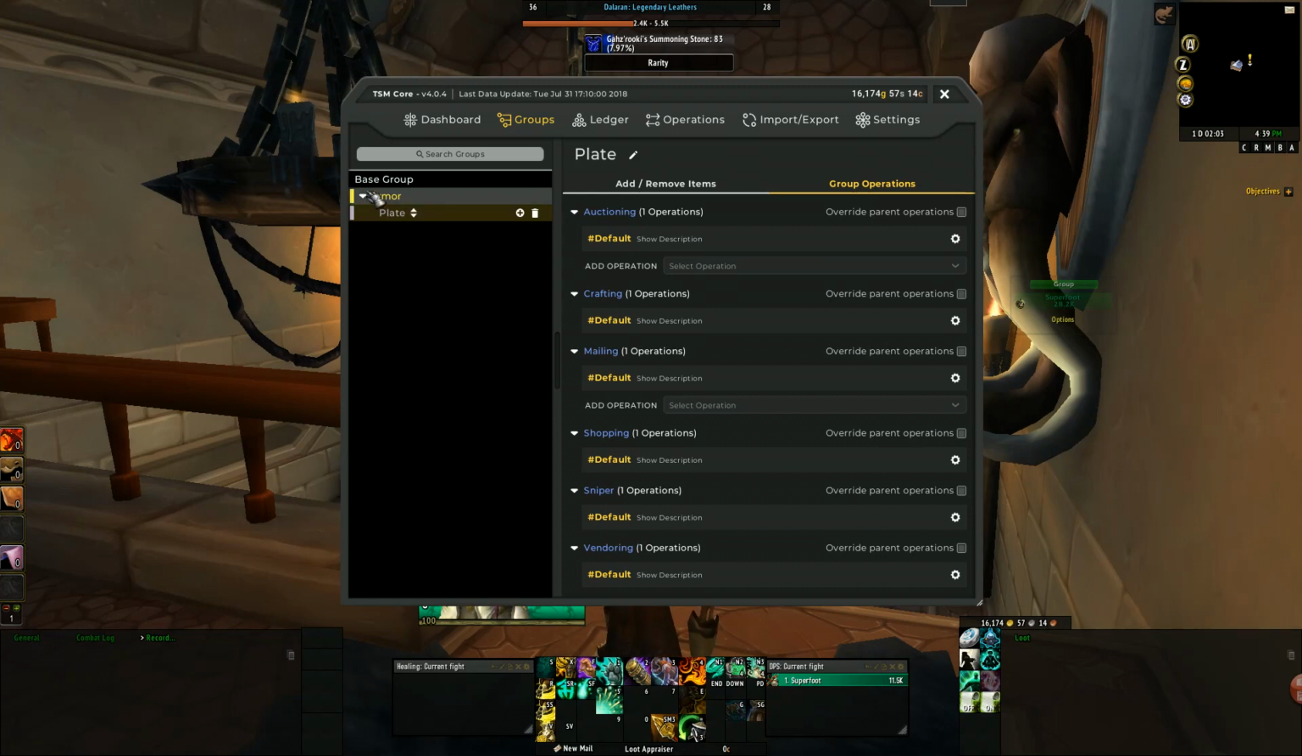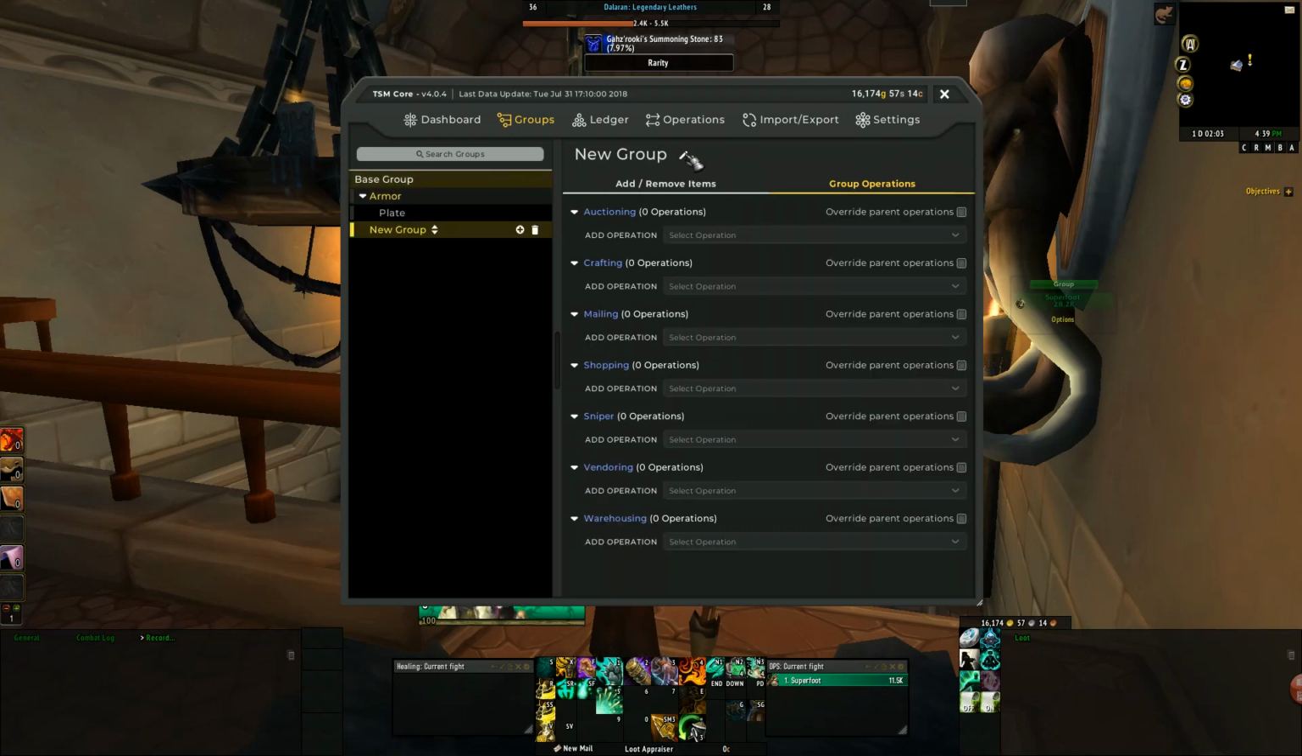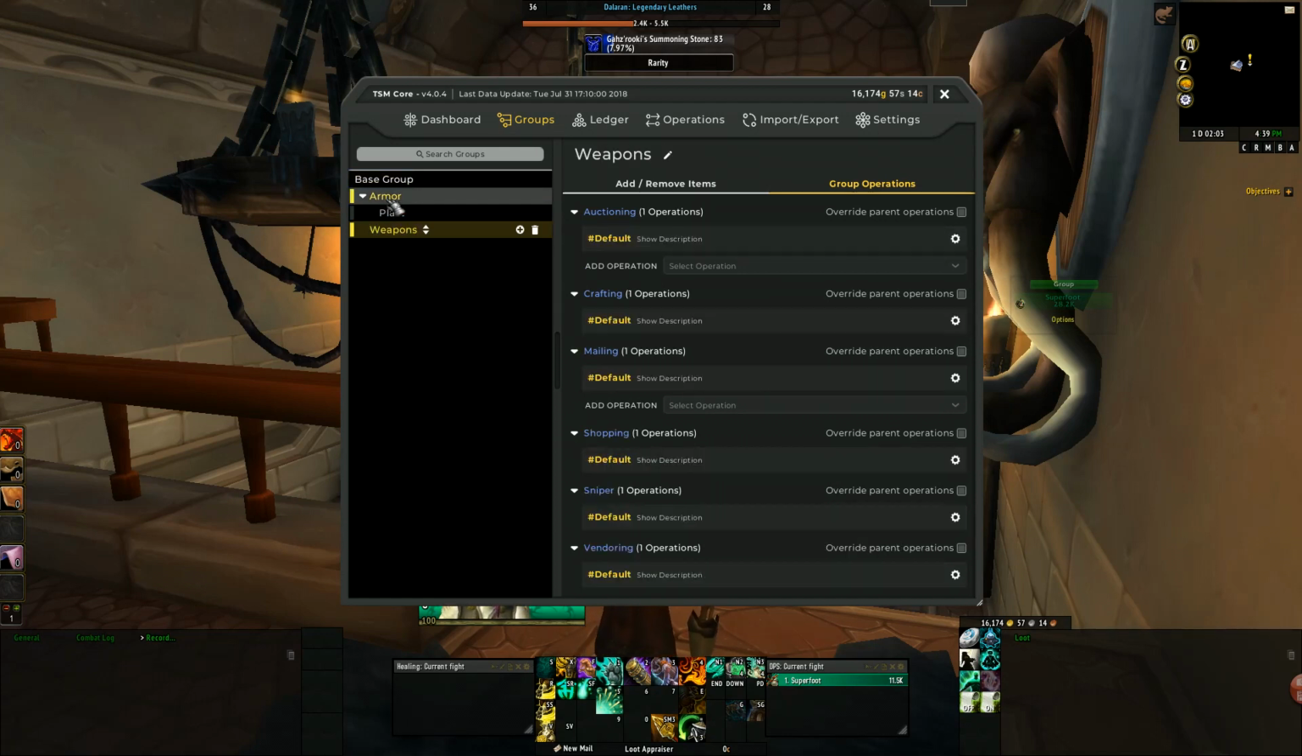So let's say now that we have a couple groups, let's add back in that weapon group. So I'm going to click on the base group, click the plus, click the pencil over here. I'm going to add back in weapons, hit enter, and now you notice I have a couple subcategories, armor and weapons. I want to add a subcategory like I've added underneath armor plate, but I'm going to call this two-handed. So now I'm going to click on the plus, come over here, 2H, two-handed. There we go.